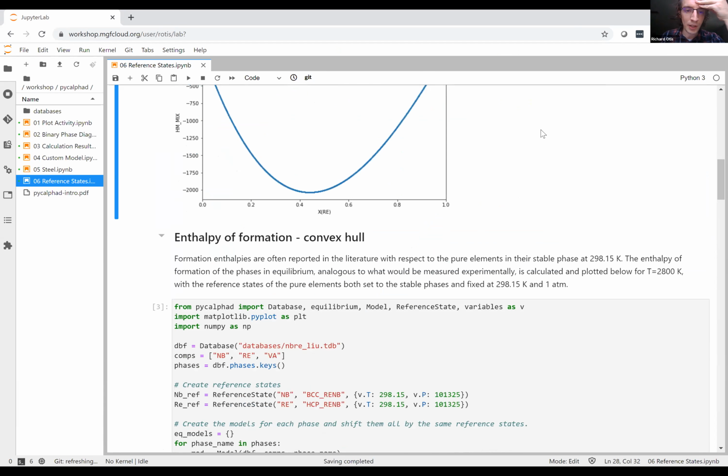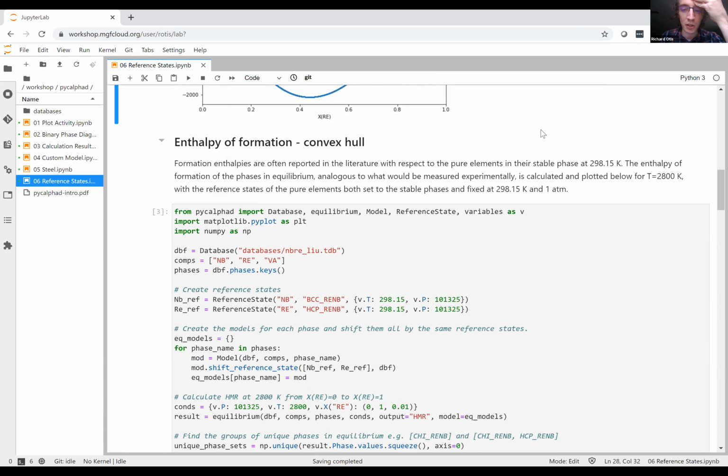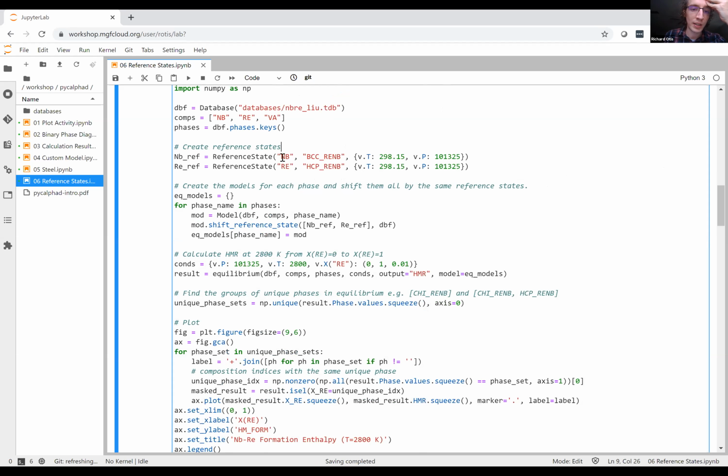So sometimes you'll see enthalpies of formation used to define a convex hull in the literature. You'll also sometimes see this for data that's been reported in the atomistic community. And so PyCalphad has the ability to compute convex hulls with respect to those reference states as well. And so we have here, we're defining new reference states. Now we're defining niobium with respect to BCC and rhenium with respect to HCP. Some of you may recognize that this is precisely the standard element reference, the SER reference state that we're defining here.